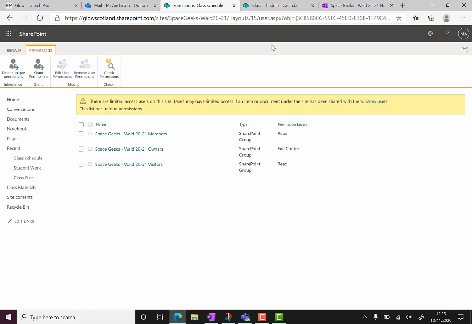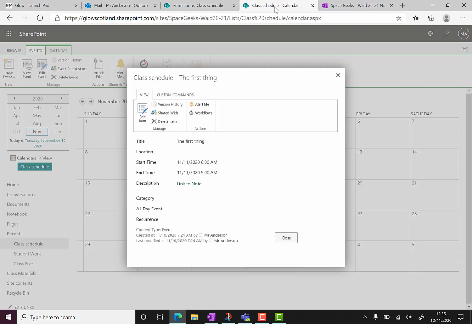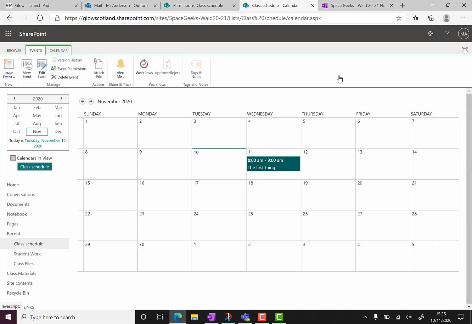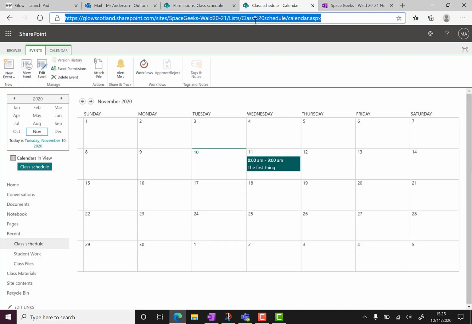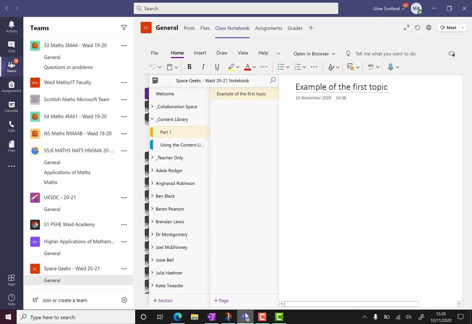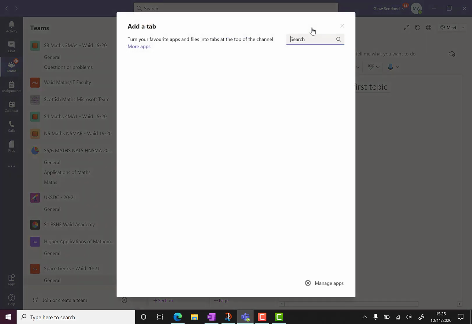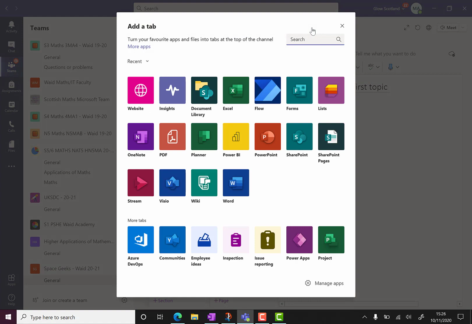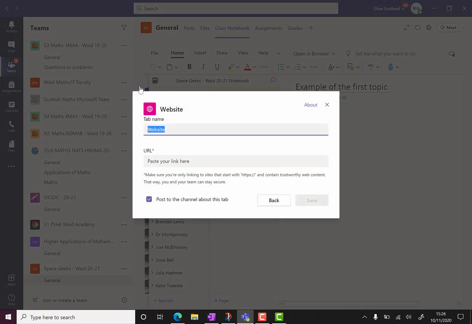What we want to do though is we want to be able to post a link to that in our actual Teams page. So I'm going to close that, and I'm going to copy the web address from the top. So highlight it, Control C. I'm going to go down to my Teams page, and I'm going to add in a new tab. So the wee plus at the side lets me add in some new stuff. And just now I'm going to add in a link to a website. So I want the first one.